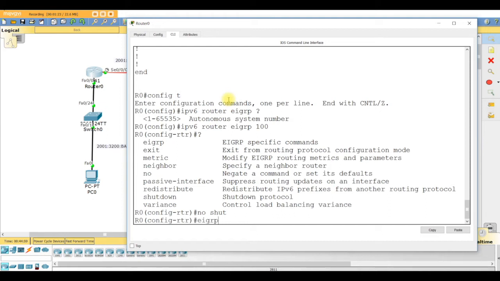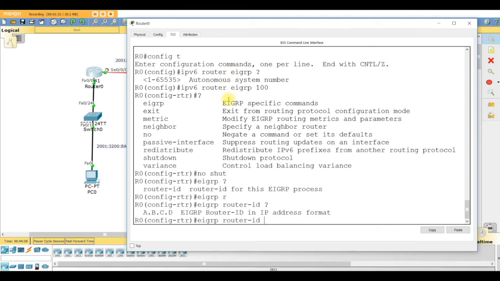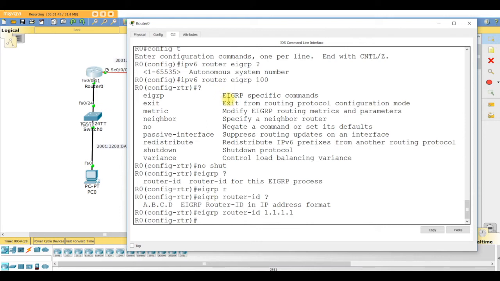So we do eigrp, and what is it looking for? It's looking for a router ID. And the router ID, let's type in r, that's the only thing that starts with R, is in IPv4 version format. This is the very first router, so we're just going to do that. Okay, so we got that done.